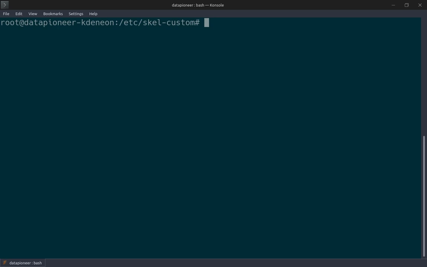I want to create another user. I'm going to call it user 3. And so I'm going to call it useradd user 3 -c user. This is user 3. Okay. -m to create a home directory, and now I want to do a -k and redirect the skeleton directory for this user, which is etc skel custom, and user 3.